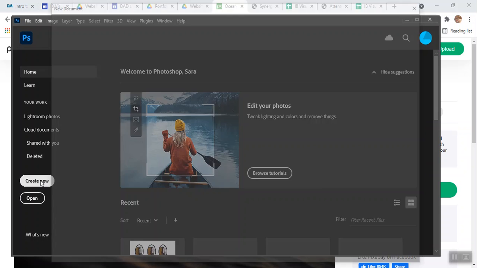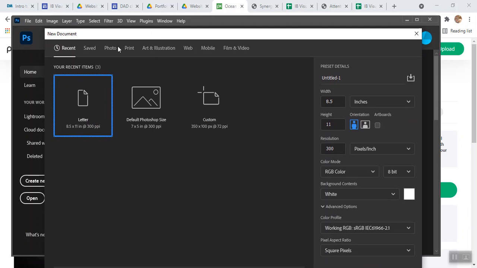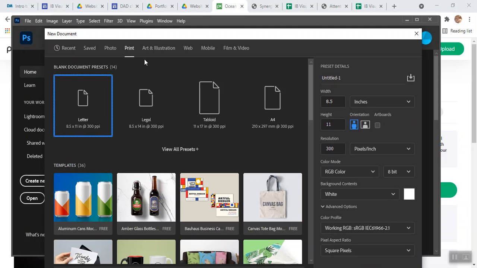I'm going to click Create New, and then the window is going to pop up, and I'm going to select a letter document, or I can go to Print because we're going to make something for print, and then you can choose letter. Okay, you do want it to be 300 resolution so your pictures look good in print.